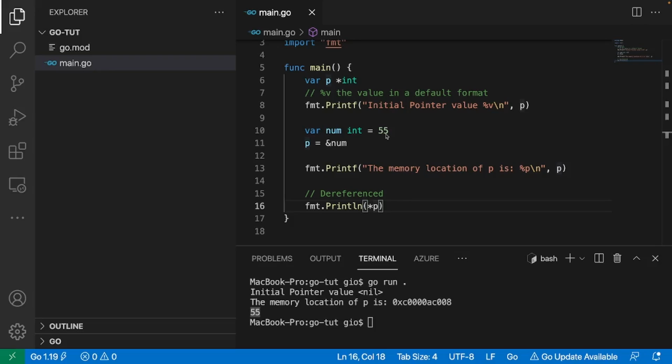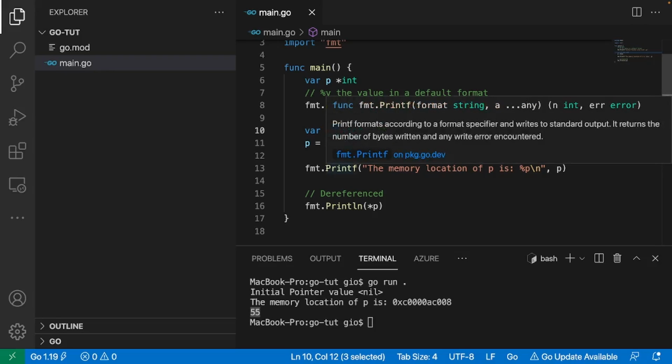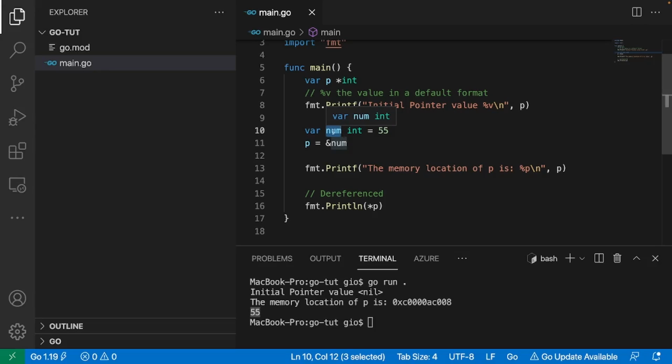What makes pointers so powerful is another aspect of it. Since this P variable now has the memory location of this num variable, what happens if we change something within P, since it's pointing to num? Because the memory location is where it's being stored. So what if we change something at that memory location? We don't necessarily have to use this num variable anymore.